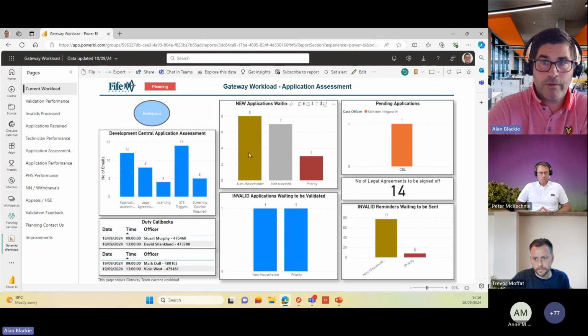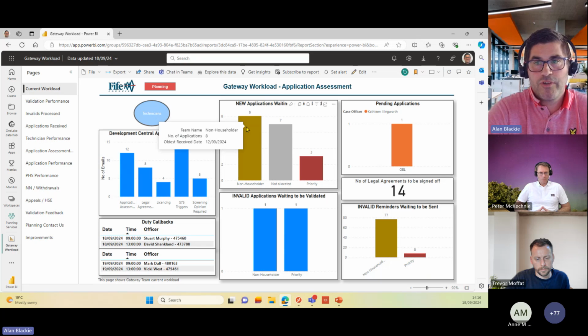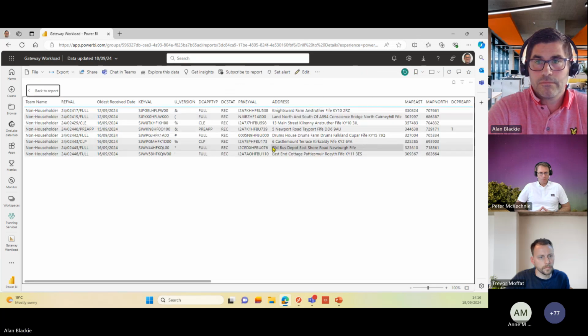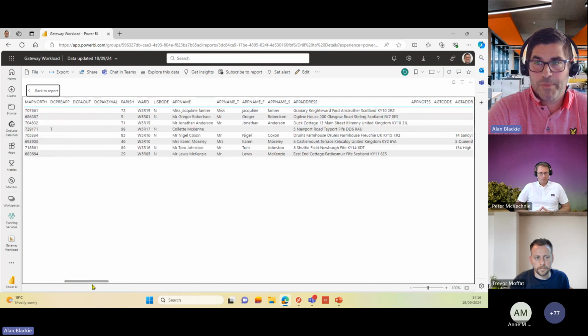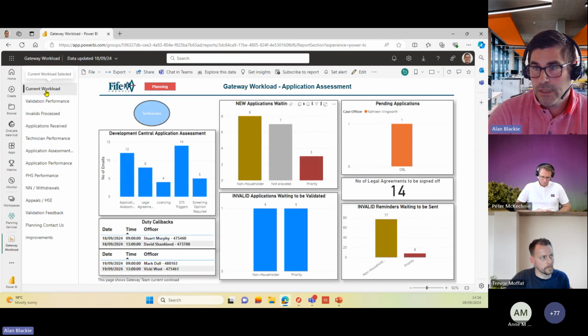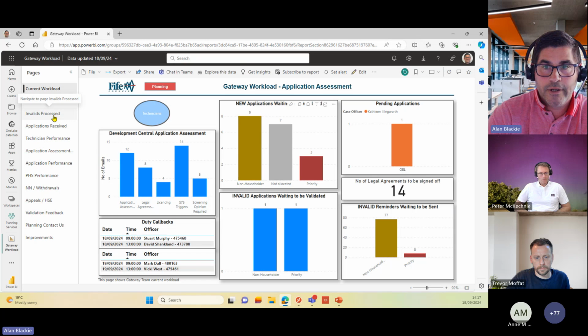You can actually drill down to, well, that's 8 applications, but what are they? So you can right click and show the data point as a table, and it'll show you all the information that sits behind that, so you can drill down. So it's not just a dashboard, you can get meaningful data, so you can drill down into data as well.